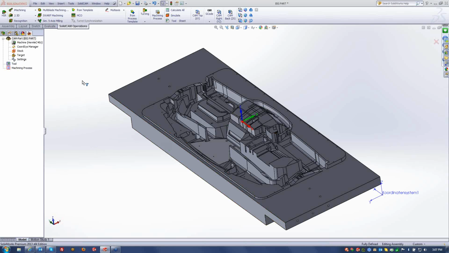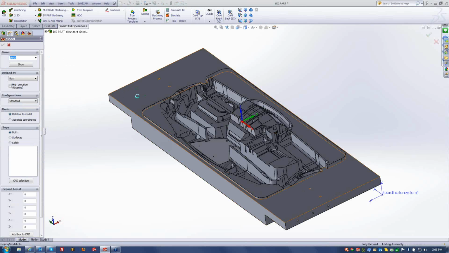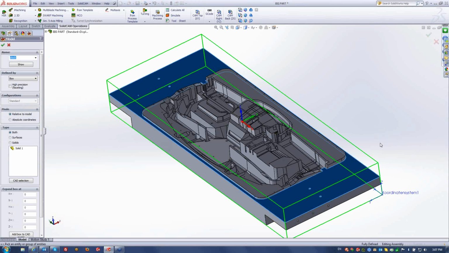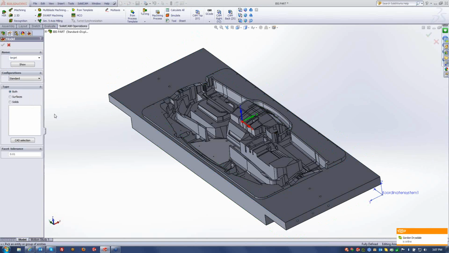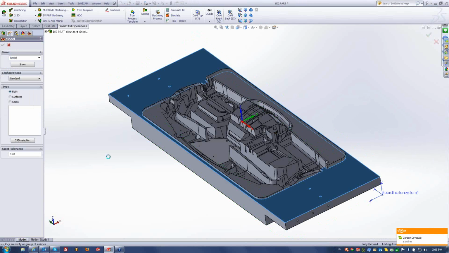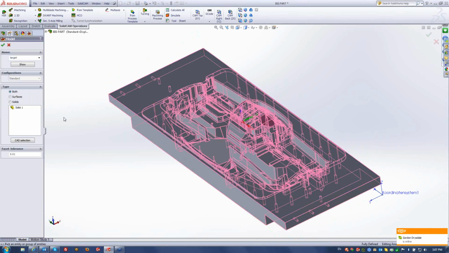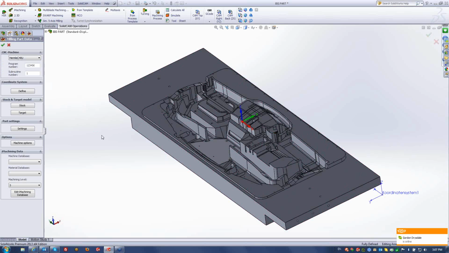Also, if I go to the stock, pick the face, immediately we can see the box and the stock is ready. I continue with the target, and also pick the model, immediately I have the target, and we continue. Okay, we finished to define coordinate system, stock, and target, and now I'm ready to add a new operation.